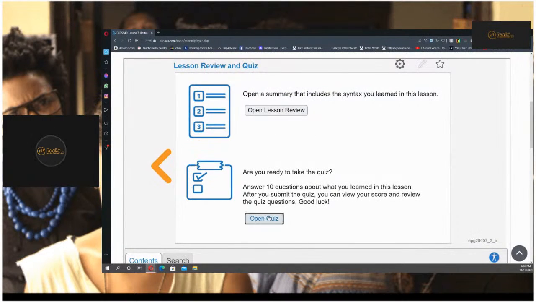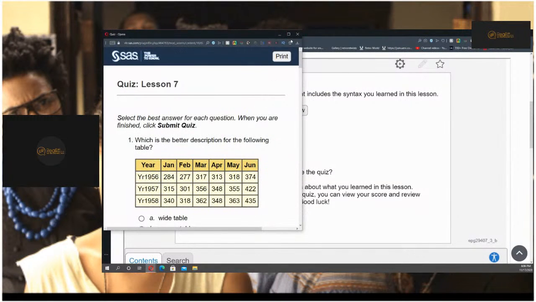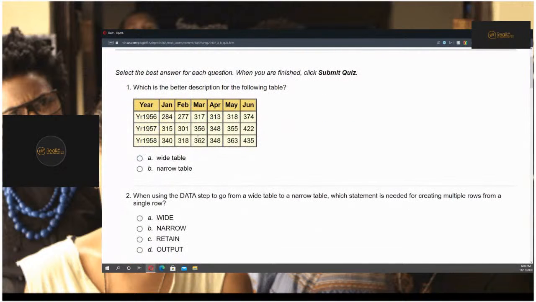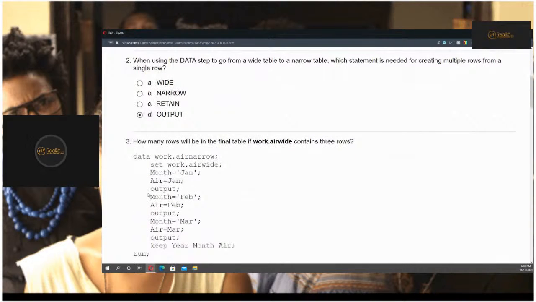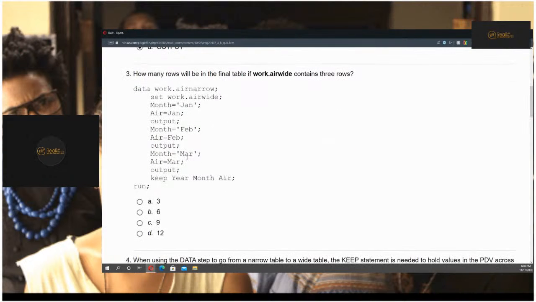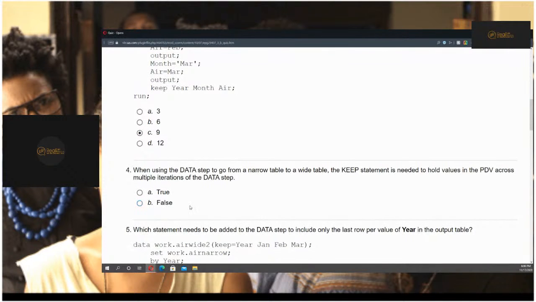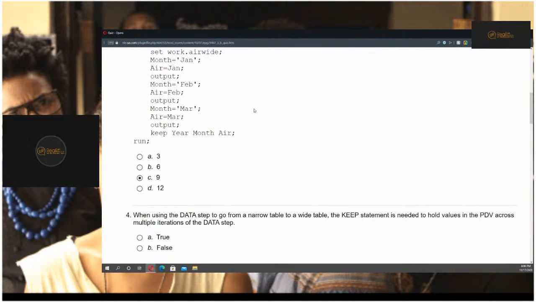So let's try that again. It is a wide table. This is the output. Turn multiple from a single. 1, 2, 3 times the output and the input. So 3 times 3 is 9, since they each have outputs.